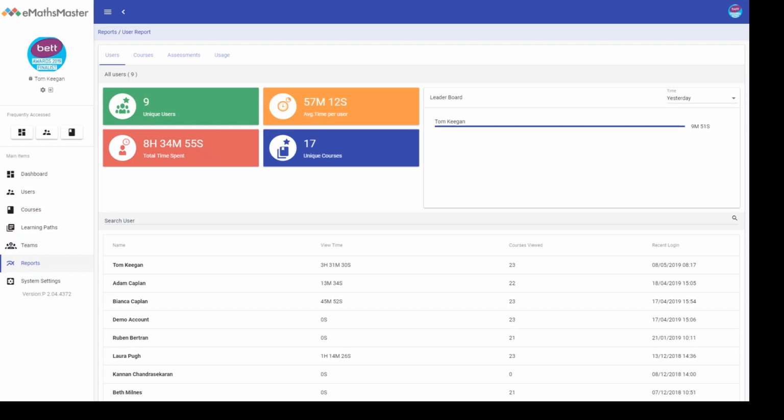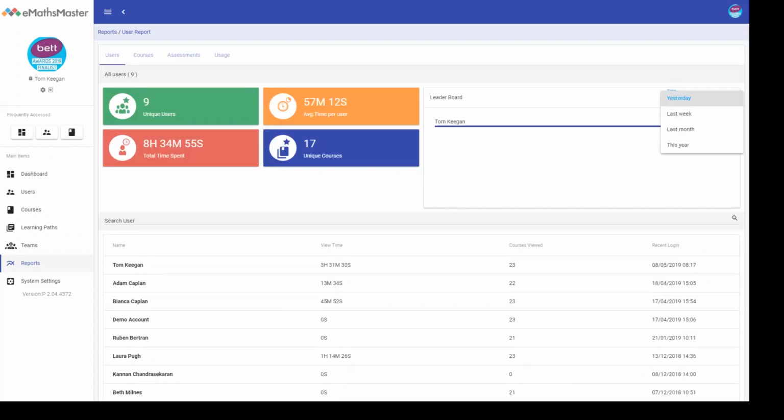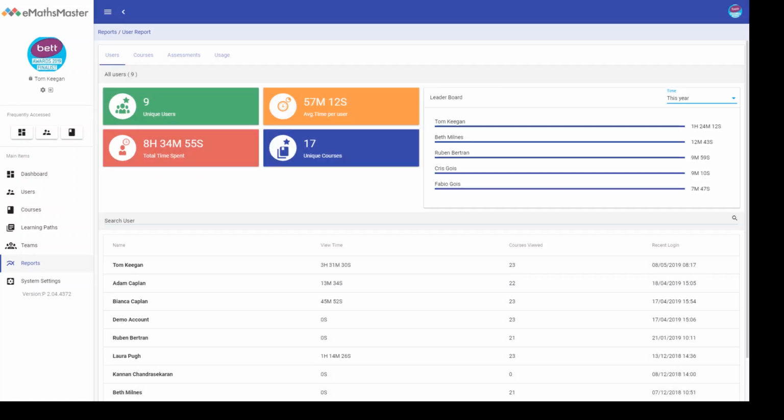Reports. Our reports section is broken down into 4 main sections: users, courses, assessments, and usage. Users gives us an overview of all active users, including how long the individuals have spent and the last date they were seen and logged into the system, and how many courses they have viewed. We can see an overview of the total average time spent on the leaderboard on usage, and clicking back we can see the last week, last month, or this year.